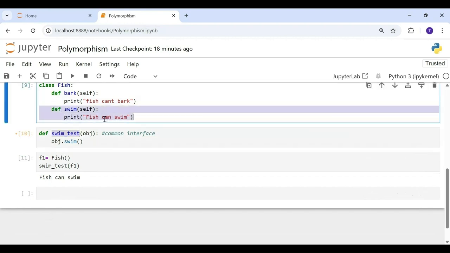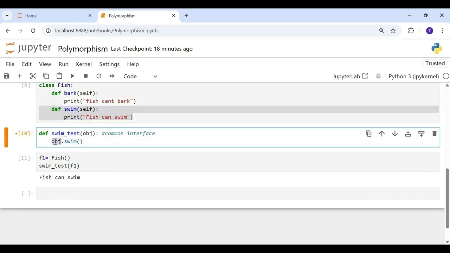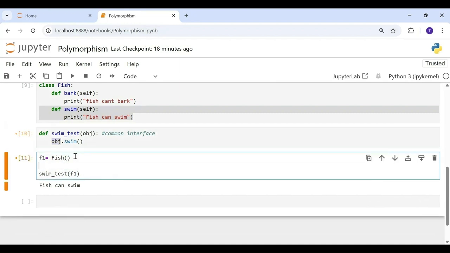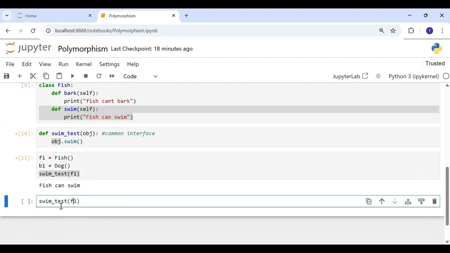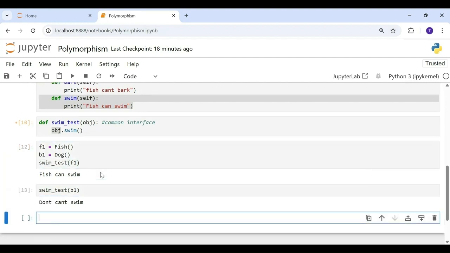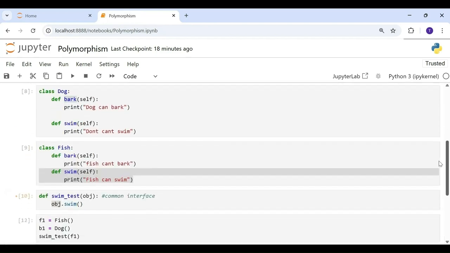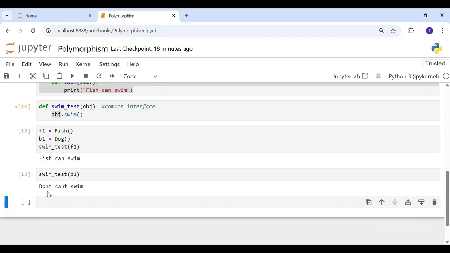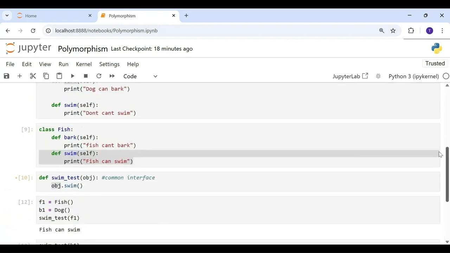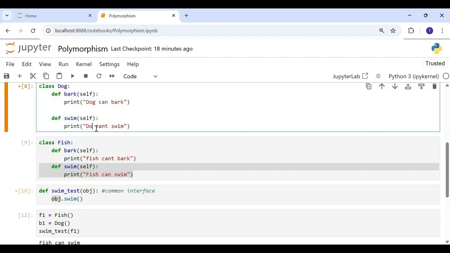It is calling this method because we are referencing this method using the object of this fish class. For dog, again, I'm going to create an object of this dog class. And now we'll call the same method, but this time I'll pass B1 to it. And based on the input, it will accordingly call the relevant method. Here it is giving us dog cannot swim. There's some spelling mistake. Dog cannot swim.